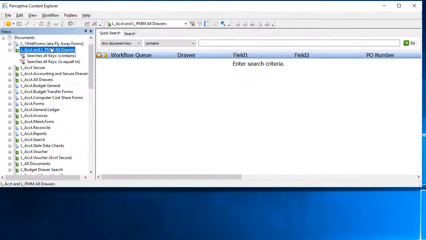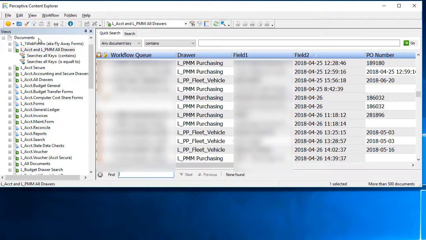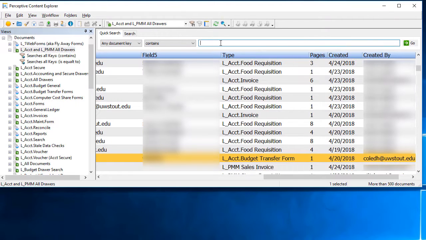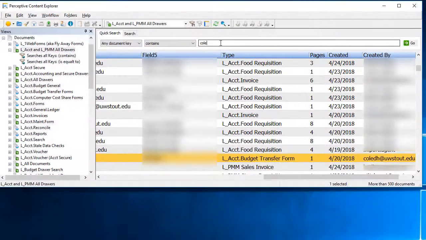With Quick Search, you can view documents immediately by selecting Go on the right side. Then you could sort a column or select the Find button and enter in a keyword. You can also key in a value to search within the document keys. But before you press Go, take a look at the search criteria. A common searching practice is to select the Any Document key and Contains.